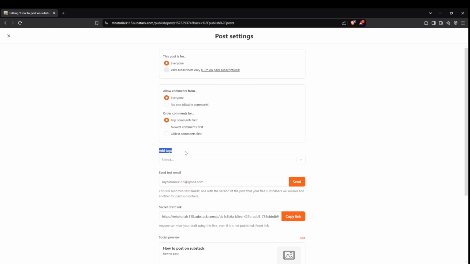Once you're in the settings, look for where it says Add Tags and click on it. This is your canvas for adding relevant tags to your post. Tags can help categorize your posts, making it easier for readers to find similar content. When adding tags, think about keywords or phrases that capture the essence of your piece. Add as many relevant tags as you think necessary, but remember, concise is usually better.